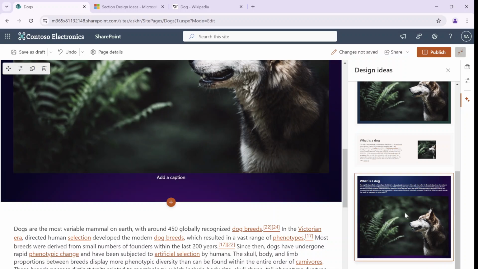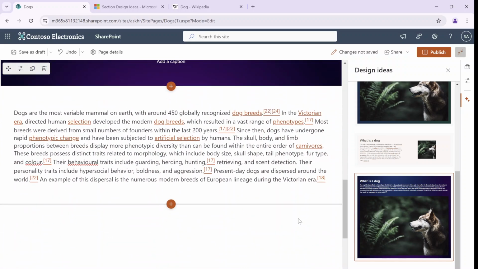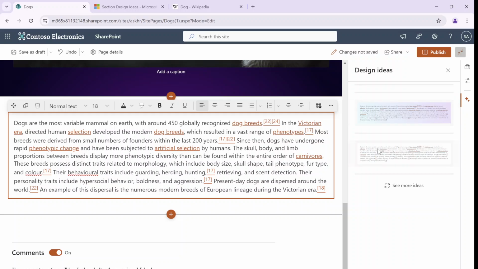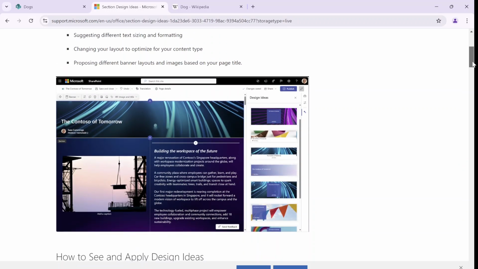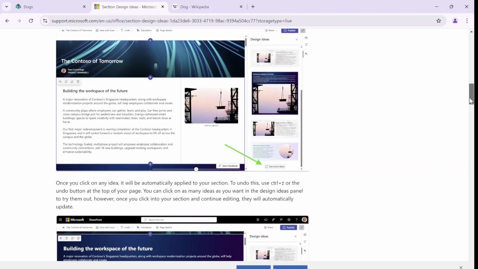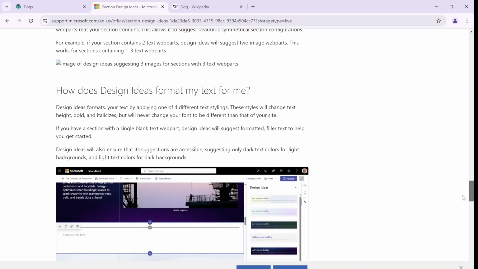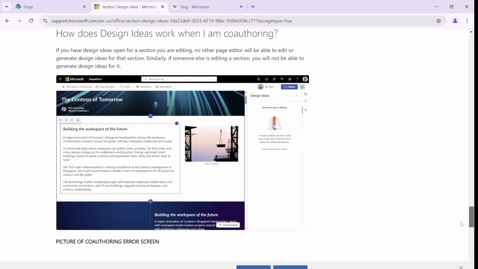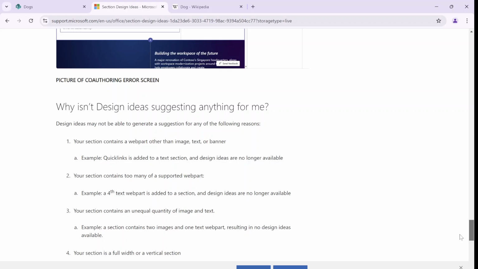So this can be a very, very special page that I don't know if I would have succeeded in doing. So let's see what it offers here. It's all a matter of trial and error. But there's some guidance in this article on how to create it, what possibilities it offers, and what can happen, and why it is not working. So you see here, there are lots of things. How can it work with co-authoring? And the main point is that currently it only supports image, text, and banner web parts. Quick links it doesn't support, and also third-party web parts it doesn't support.